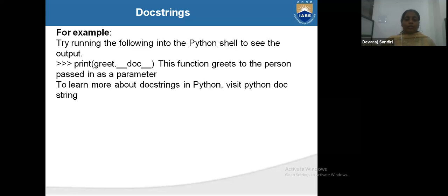See here, when you are printing your docstring, how will you print it? Print greet dot doc. Running the following Python in the cell, the output of print greet dot doc is the docstring of the greet function, which passed in the parameter. Here we are using the parameter for the docstring.